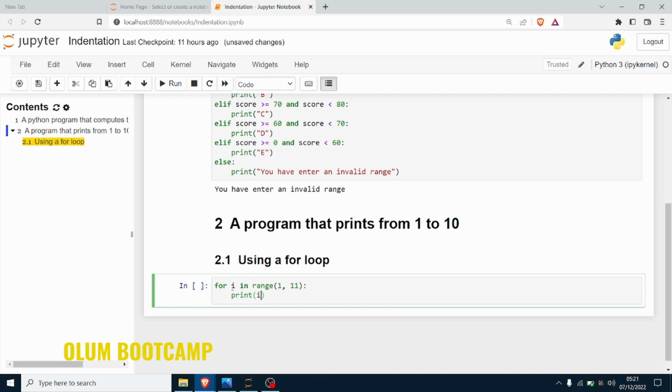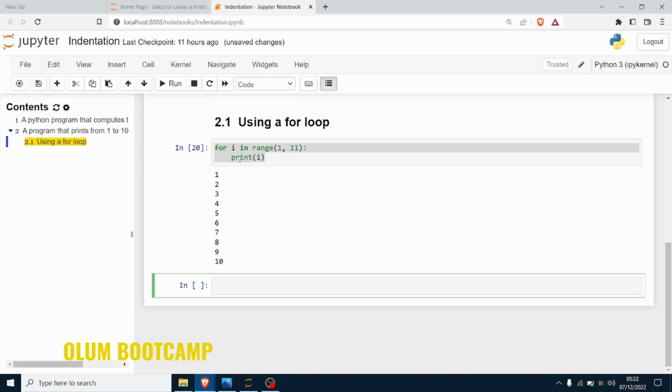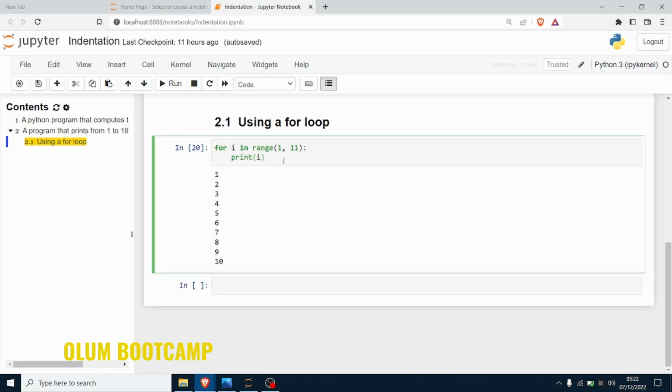For i, representing item, for i in range from 1 to 11, meaning a sequence from 1 to 10, because this 11 is not inclusive. A sequence meaning 1, 2, 3, 4 up to 10. Print i. Once I run this one, because it's code, you have to ensure that it's code from this drop-down menu. So once I run this using this run button, I can see that I've been able to write a program that prints 1 to 10 using a for loop.